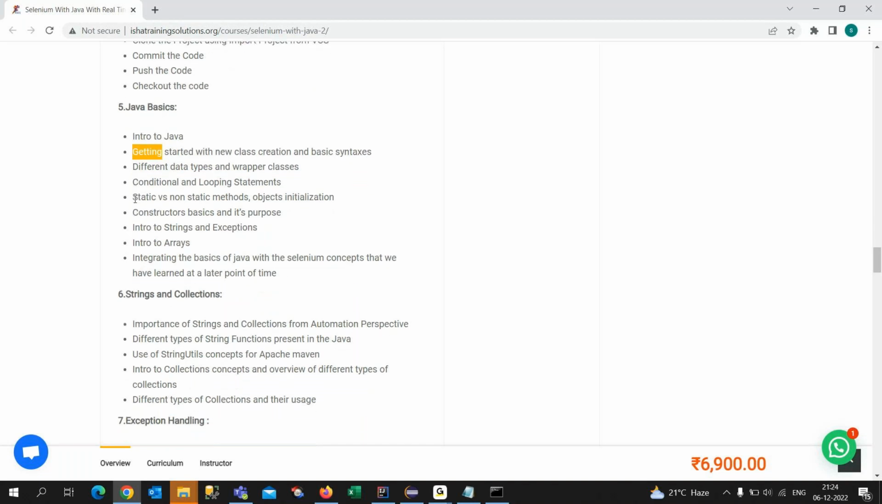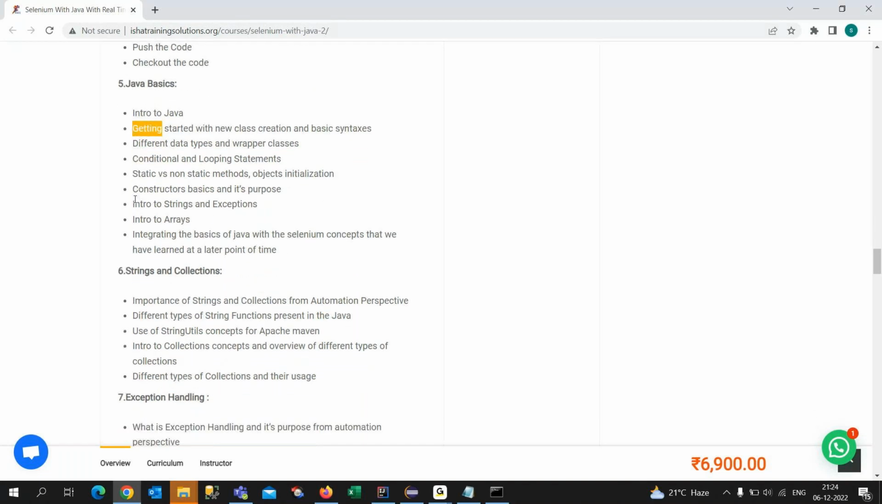And as I've communicated in yesterday's class, without knowing Java, it is very difficult to start getting into automation or Selenium. So getting fundamentally strong in each and every basic of Java is very essential when you're trying to design the code in Selenium or when you're trying to design an automation framework.